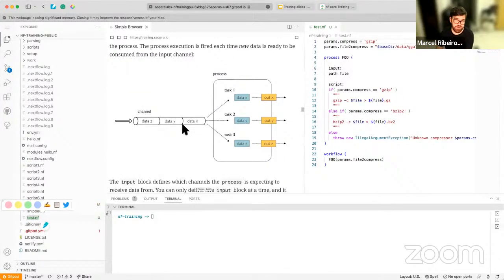So basically, that's a figure that I like a lot. You have a channel, you have every element of a channel and so on, and more elements can be arriving. So every example we have shown so far has a ready channel. When you call the process, the channel is ready. So you create a channel with 10 elements, or with all the files in a folder, and then you call the process. This is not always the case.